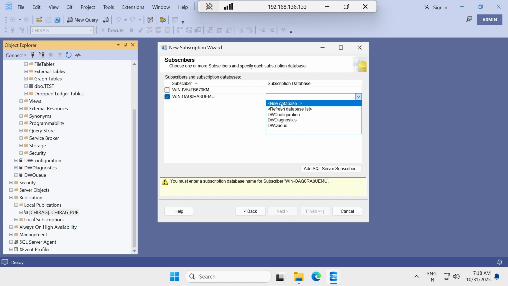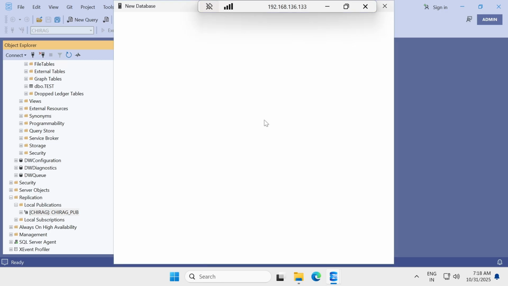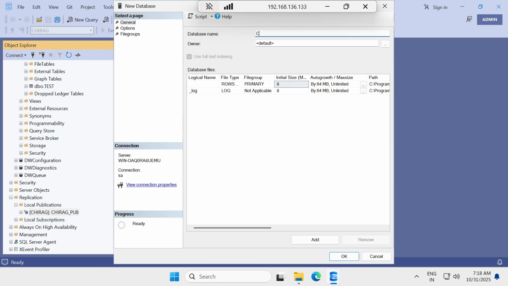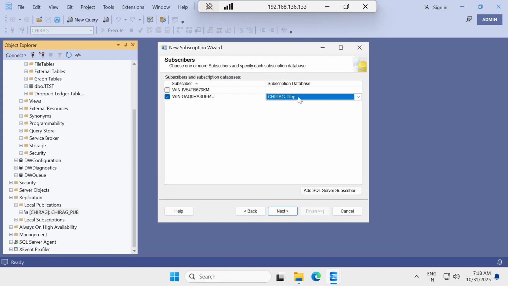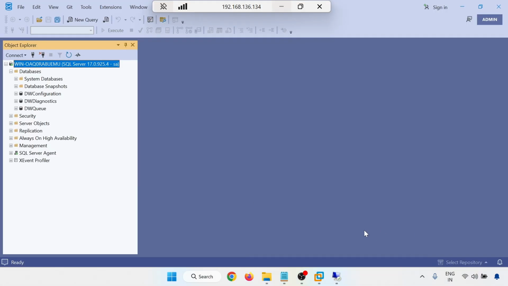So here go to the new database. Where is it? Chirag replication, REP. Okay, I'm creating this. Click on OK. So after creating this, I'm moving to the second server. First, I'll give the permission.